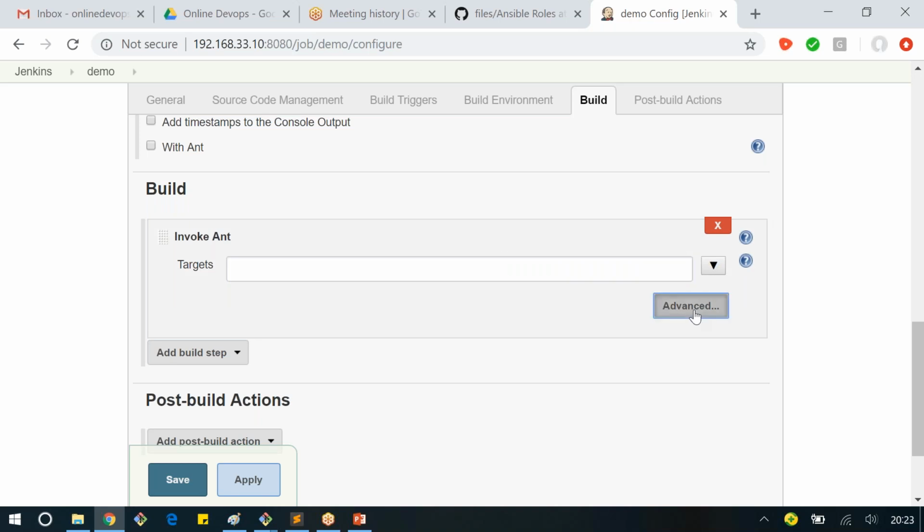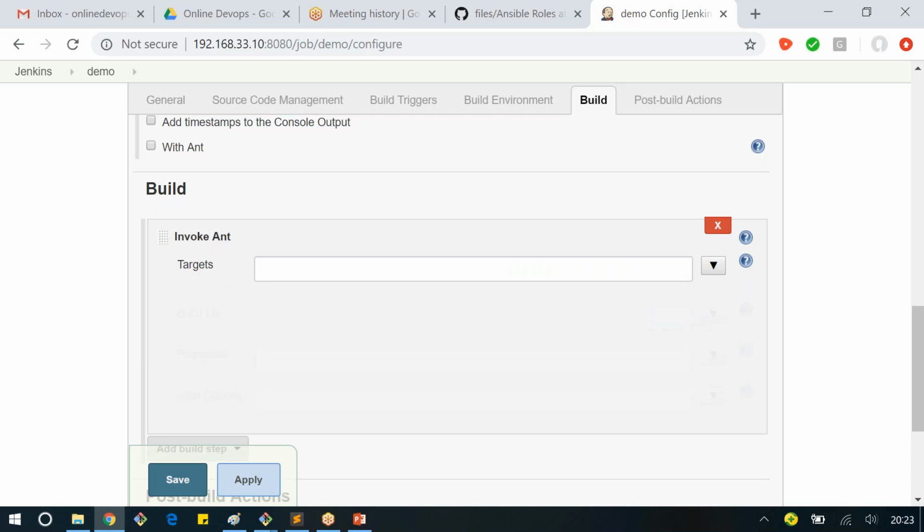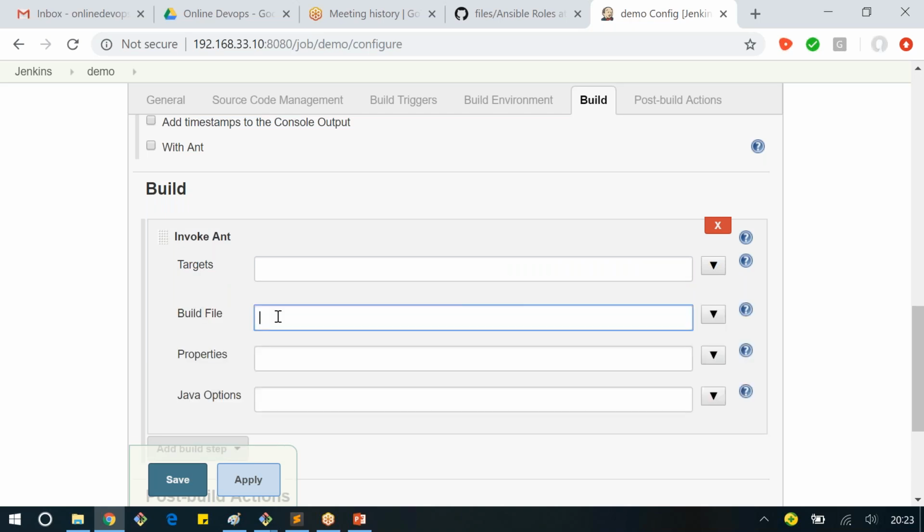But if you have any specific build file you can specify it, the properties if you'd like to pass them, or some Java memory arguments if you would like to specify those. So we can use all these options. But this is only for Ant commands. Normal Linux commands we cannot define here.